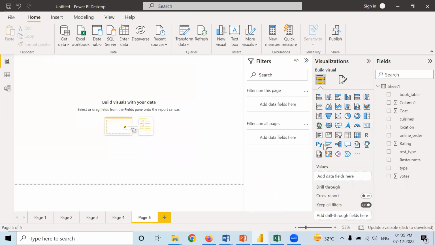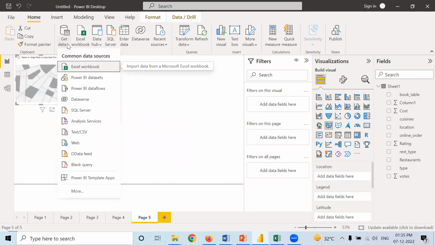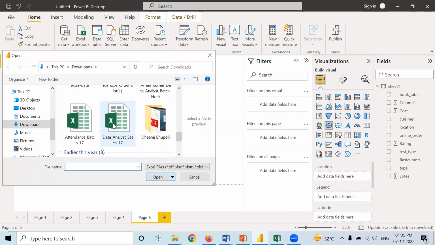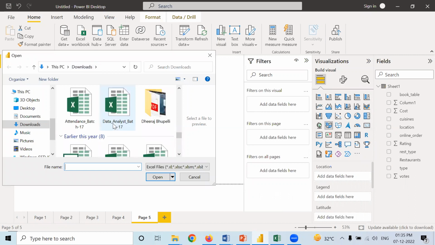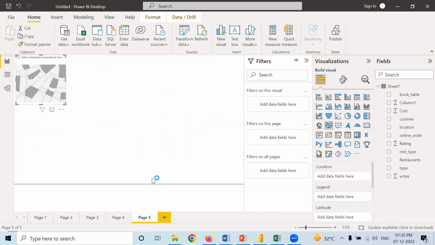Okay, so now I'm going to tell you about filled maps. For that, I'm taking another data set that we have already used and you are familiar with, that is the Indian states data. We will try to show different states with different colors. This was that particular data set, and we need to clean it too.